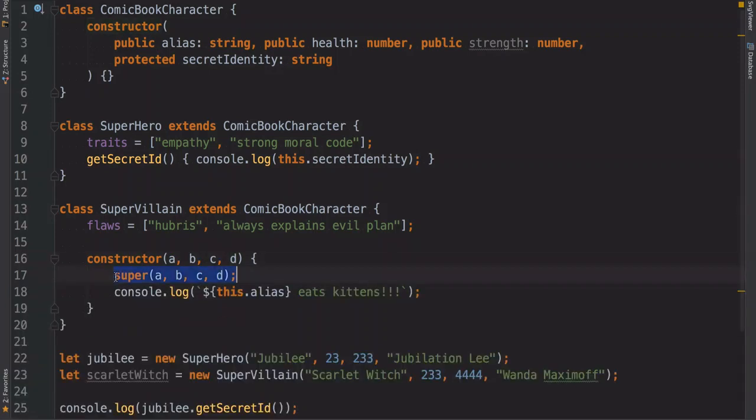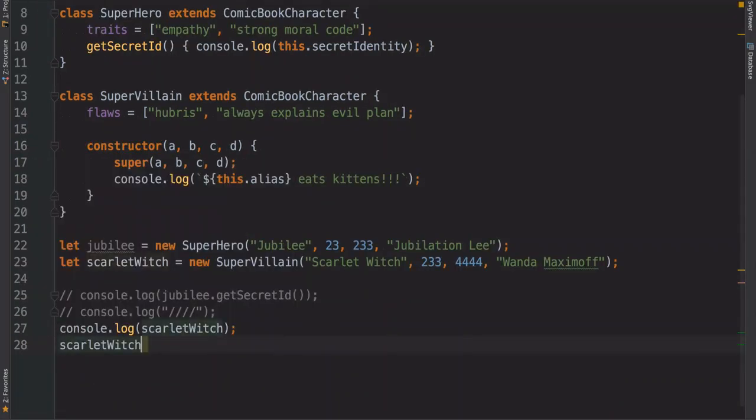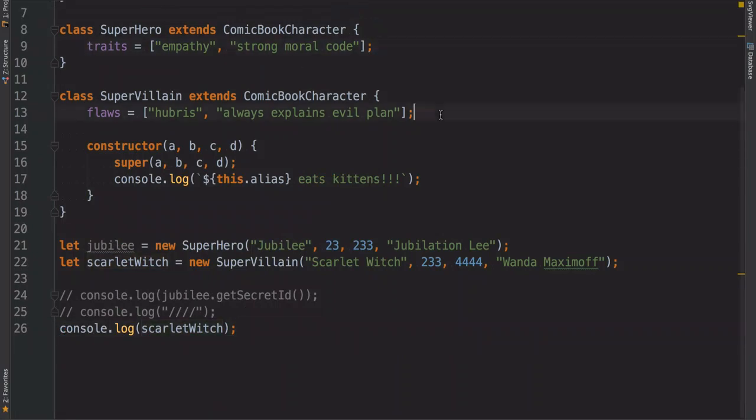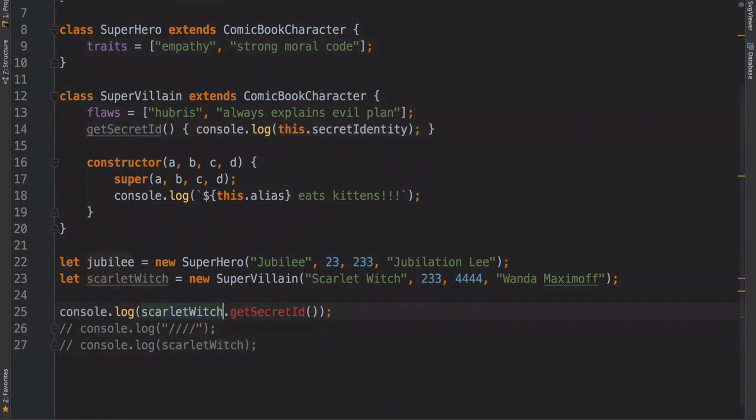Nice. So super expects 4 arguments, because super is a reference to the base class, and the base class's constructor expects 4 arguments. We're passing the arguments into the derived class's constructor so the values can be set upon instantiation, and super can extend the base class's properties. Notice how the derived class's constructor and super arguments don't have to be the same as the base class. And yet, the supervillain class is still inheriting the same access modifiers from the comic book character class. Scarlet Witch's secret identity is still protected because I can't access it outside of a class, but I can access it in the derived class.